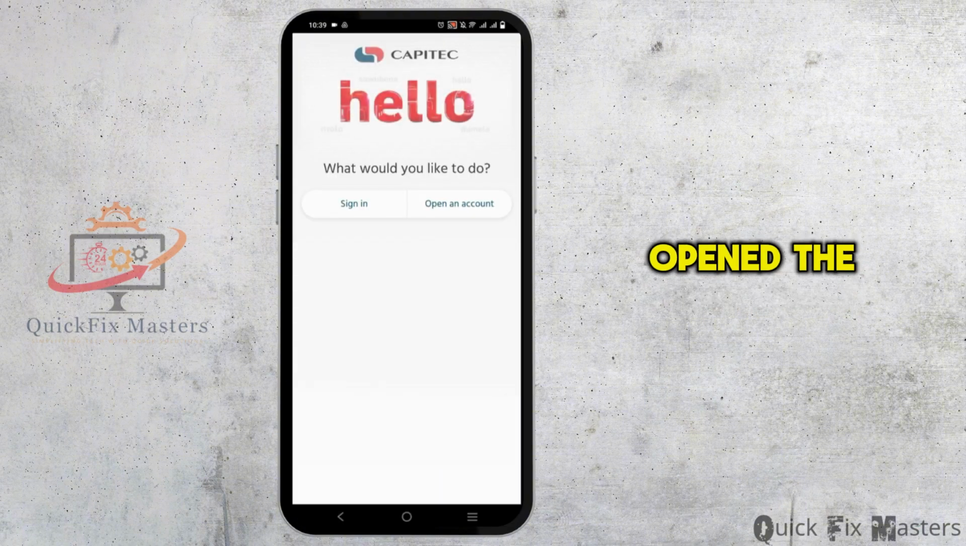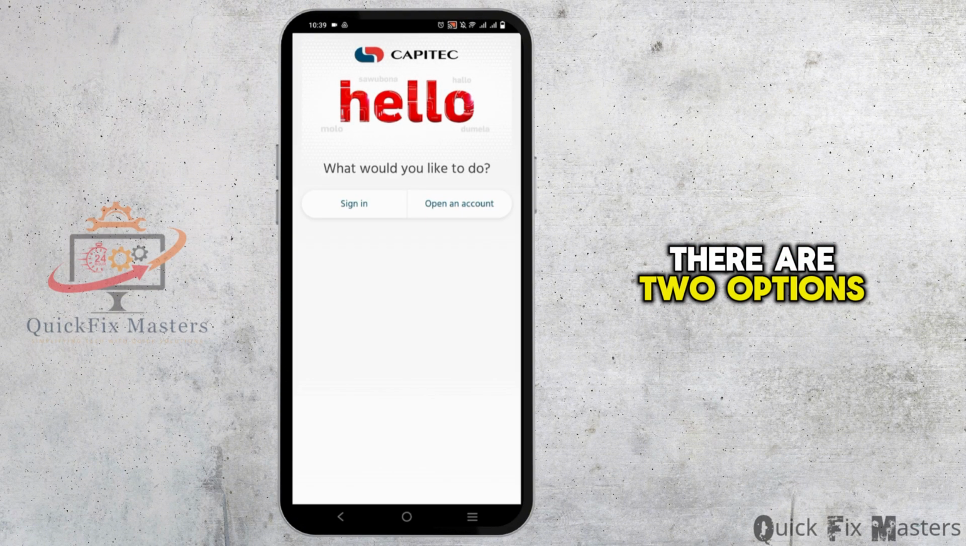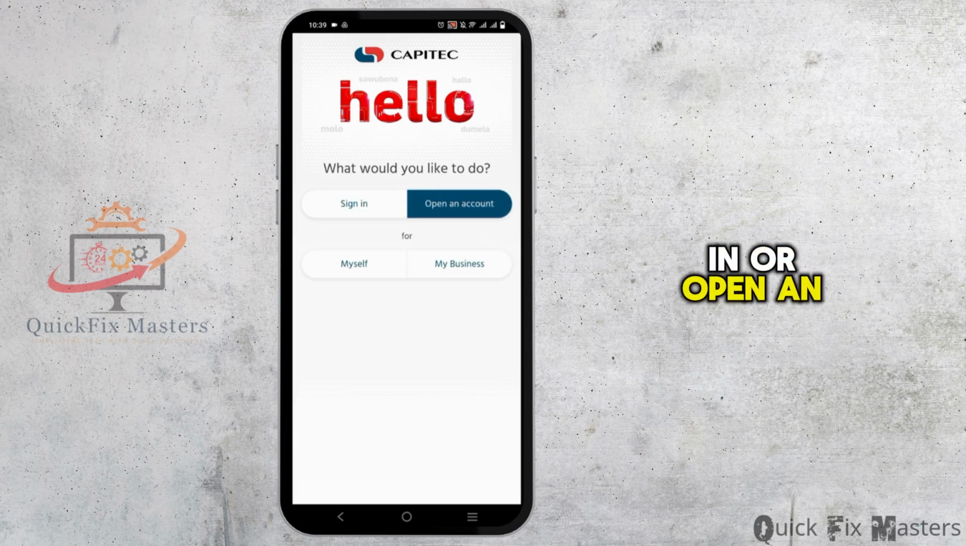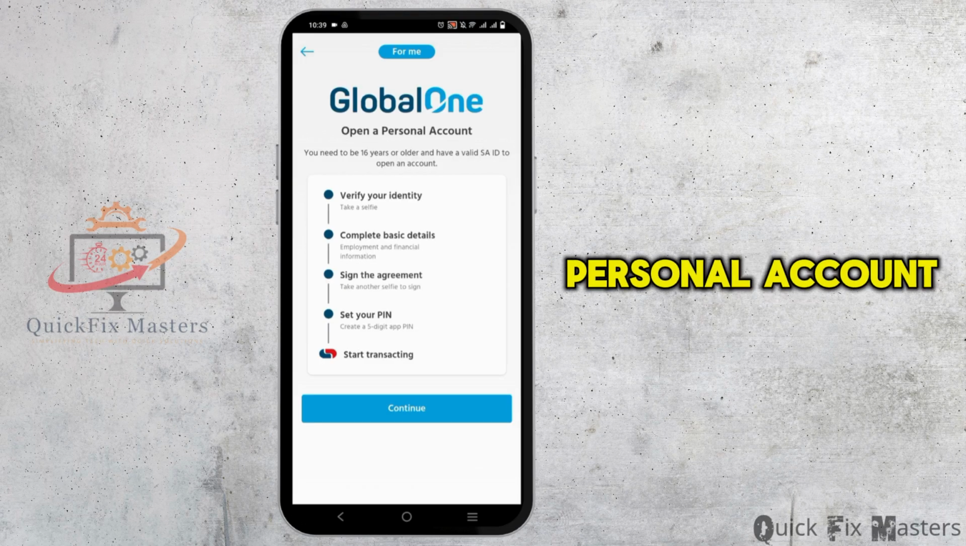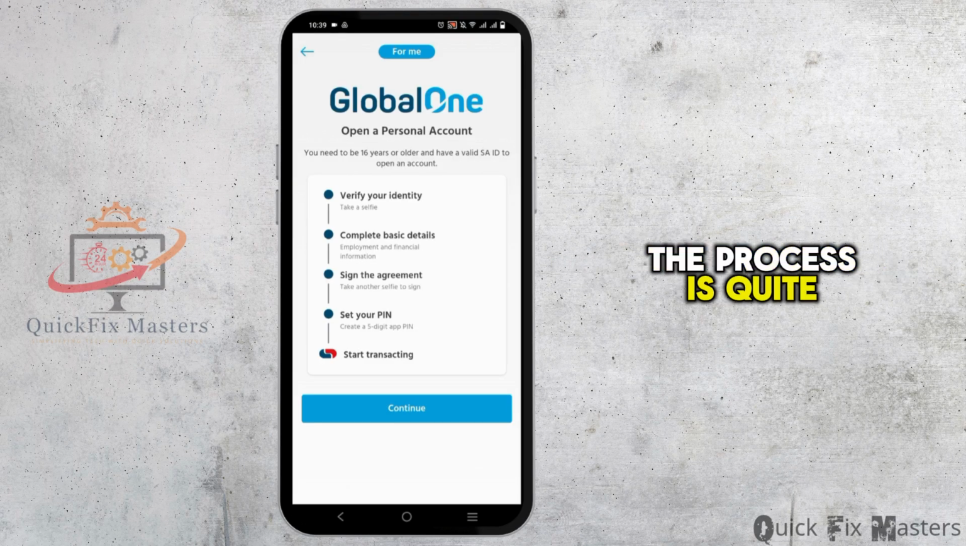So once you have opened the application, there are two options. You can either sign in or open an account. Choose the second one and then choose if it's a personal account or a business account. It is named as Global One for the personal account. The process is quite simple.